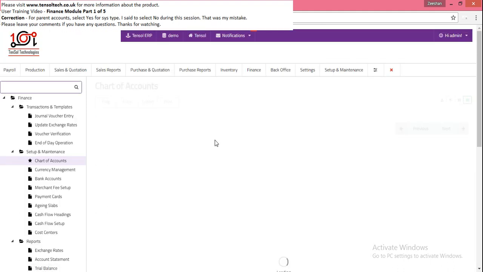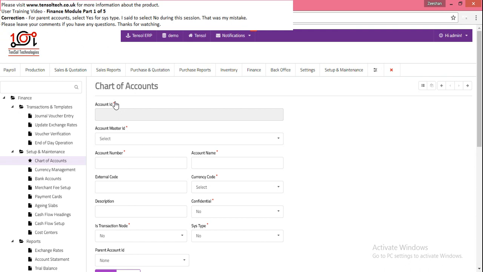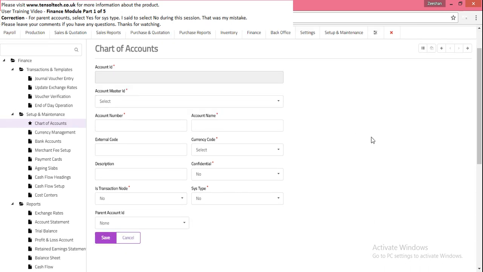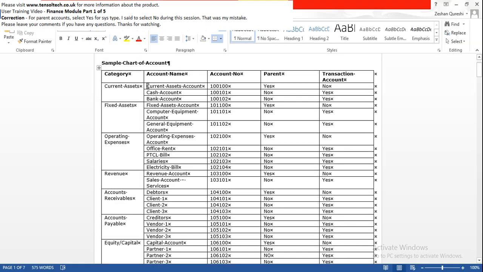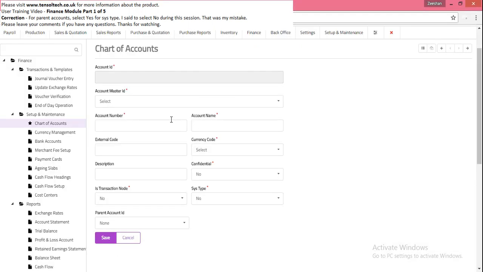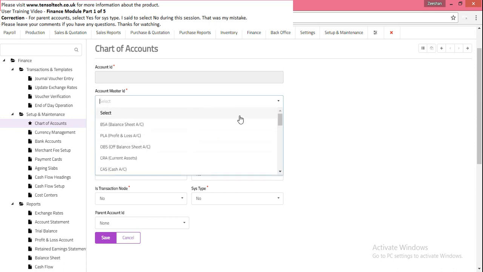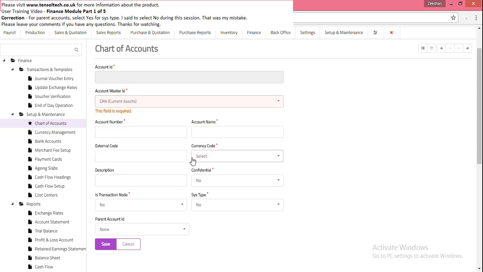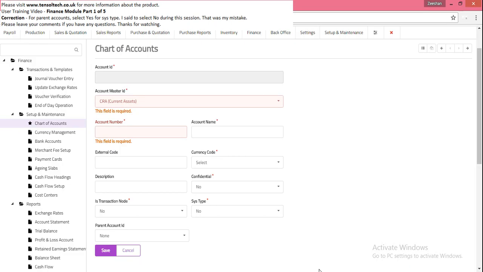So as you can see on the left side, we have got the chart of account menu option. As you can see, there isn't any account configured at the moment. So all we need is to click on the add new button. And then the first account that we need to set up is the current assets account, which is going to be a parent account. So what I'm going to do, I'm going to select the current assets account from the master, and I'm going to give it a number 100 as well.